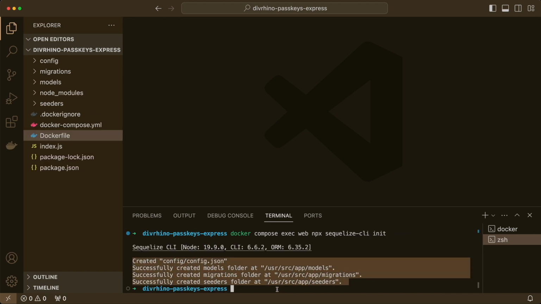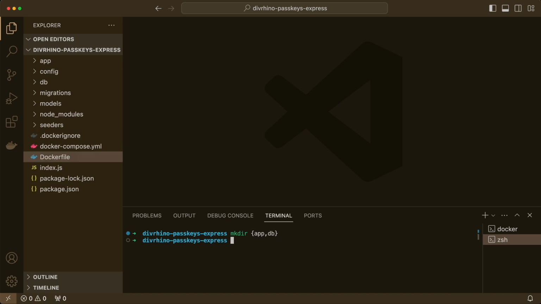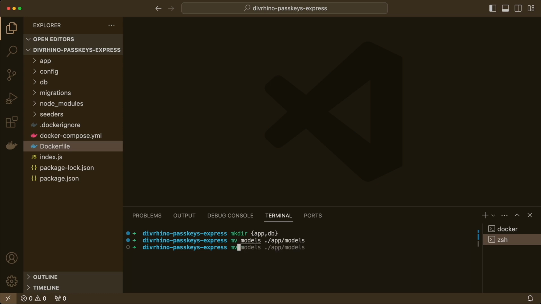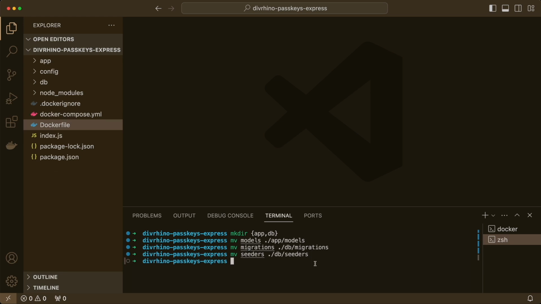However, they are not in the locations that we'd like to have them in. So let's do some housekeeping. Let's create a couple of new directories called app and db. Then let's move the models directory into the new app directory. We'll move the migrations folder into db and the seeders folder into the db folder as well. Then we will rename the config.json file to database.js.